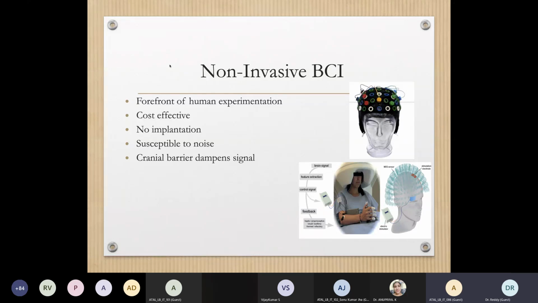As I already informed, this is non-invasive. This is normally performed for applications like lie detection and others. Invasive mode is performed by doctors and other medical practitioners, because that involves surgery and is complex. No implantation is needed in non-invasive BCI.